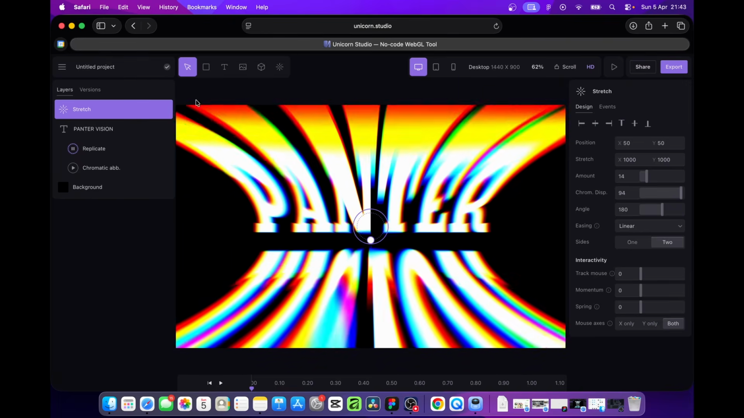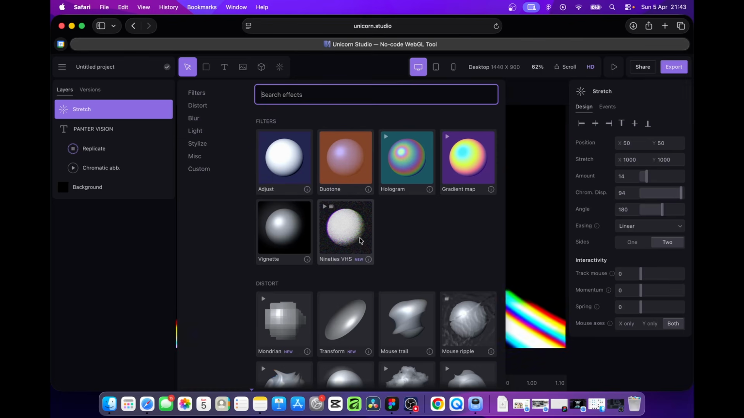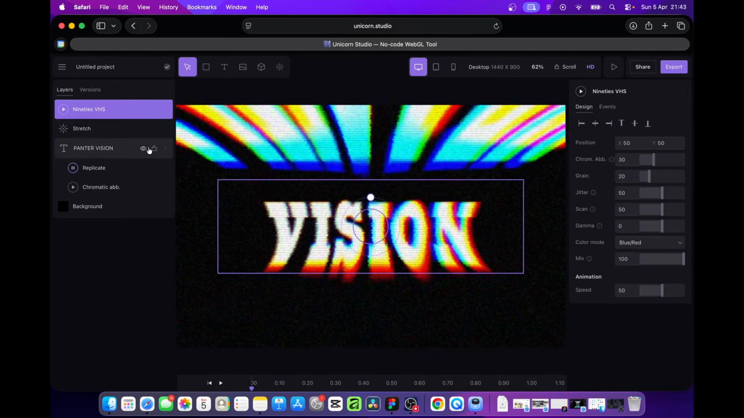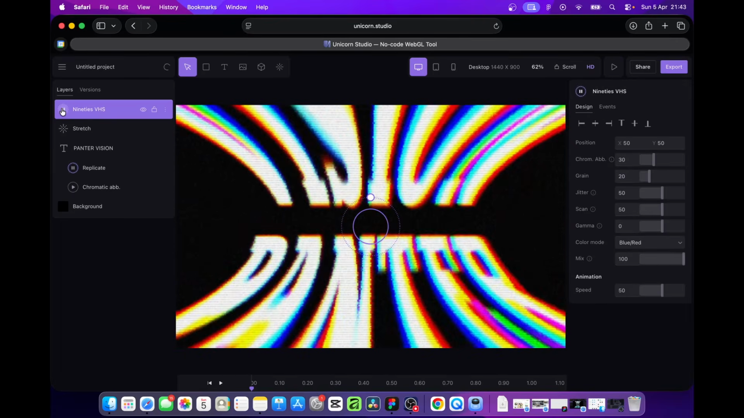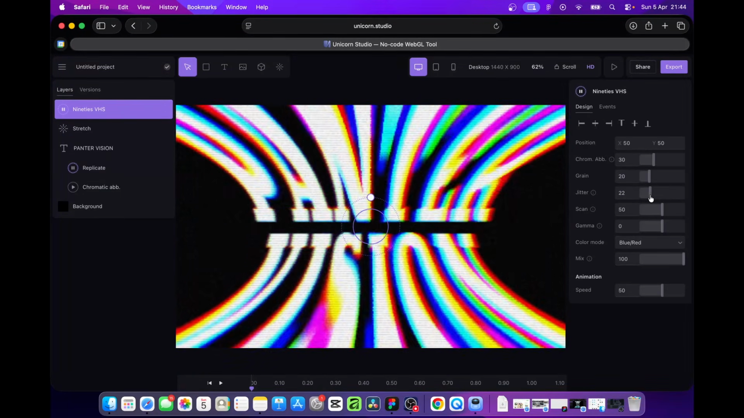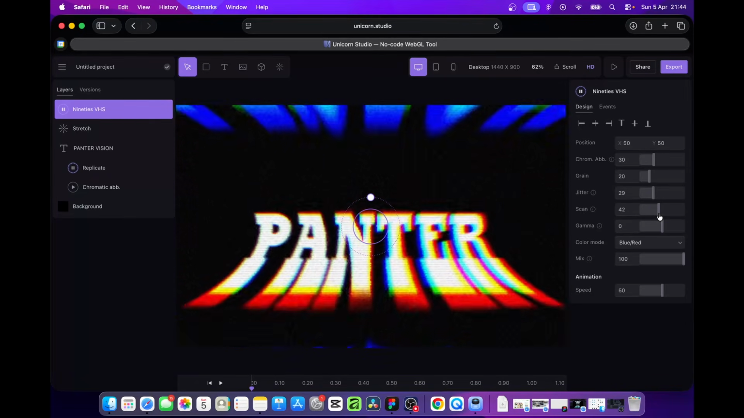And at last I'm also going to add a VHS. Let's search for, actually you don't need to search for it, it's right here. Select the VHS. We're going to hit play on the VHS layer right here, and on the right side you can customize the values here, but in my situation I kind of like it, so I'm going to leave it as it is, maybe scale it. And pretty much that's it.